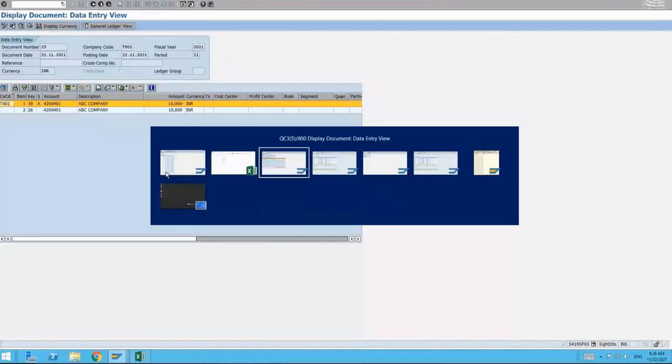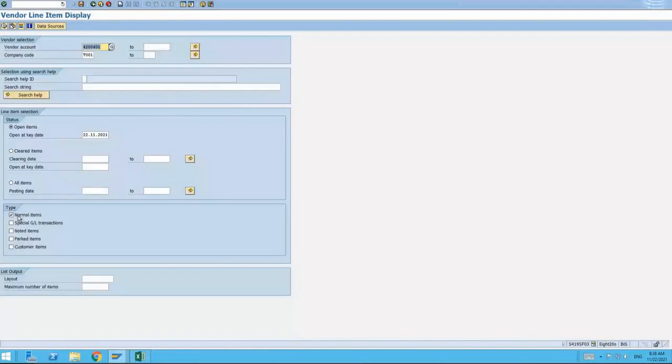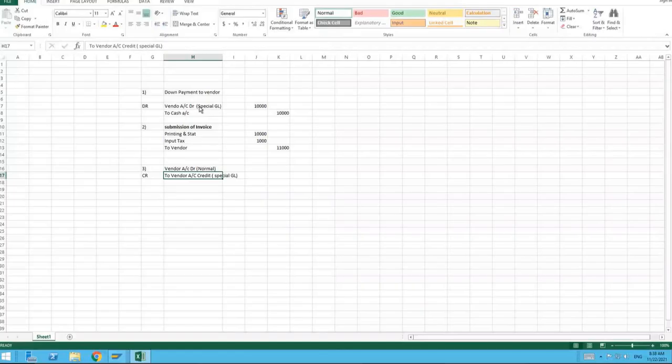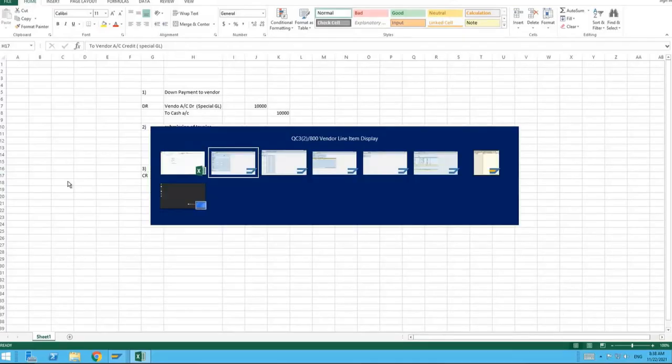Let's see what our FBL looks like. I'll just go back again. We'll check for special GL whether anything is there, then we'll check our normal items. You see, there's nothing in the special GL because initially we had the down payment, and then we have knocked it off. So therefore, nothing is coming when I try to execute my report.